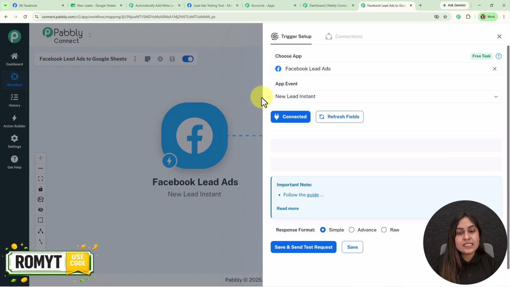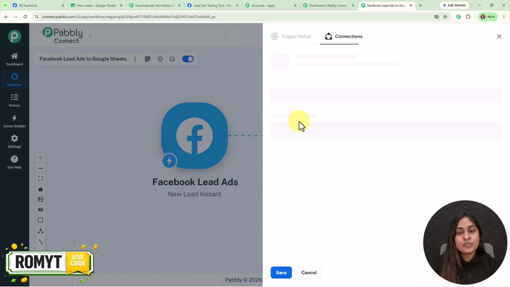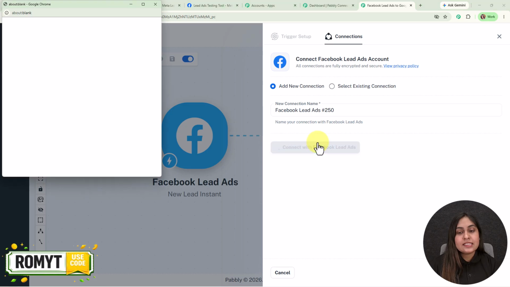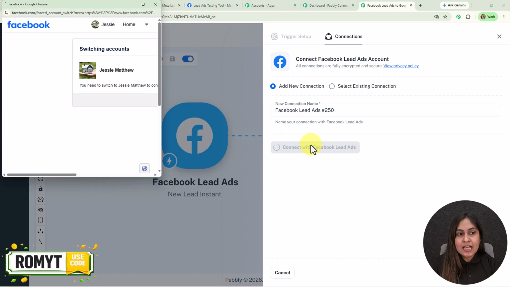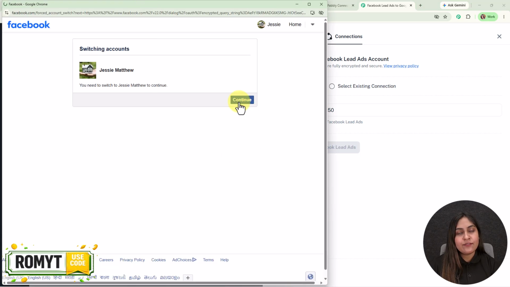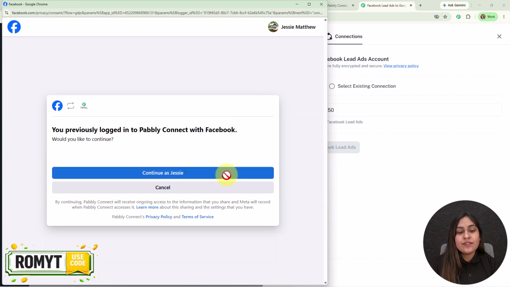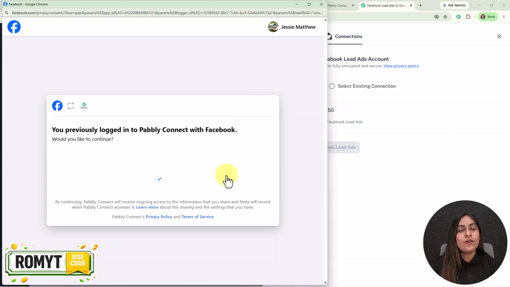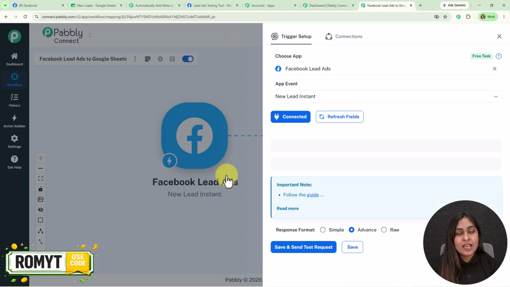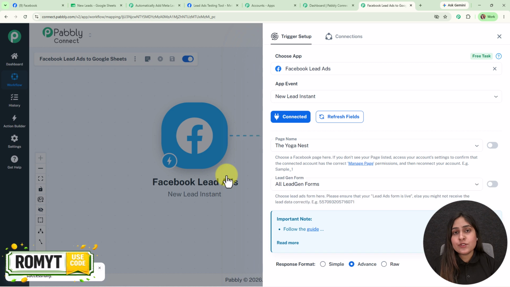Here we have selected the app and the app event, and we are going to build a new connection firstly. Let's click on this connect with Facebook lead ads, and here I'm going to select my desired Facebook account. Then I'm going to give access to Pabbly as your data is secured with Pabbly. Now you can see we are now successfully connected. Here I easily got connected because I was already logged into my account in the same browser.